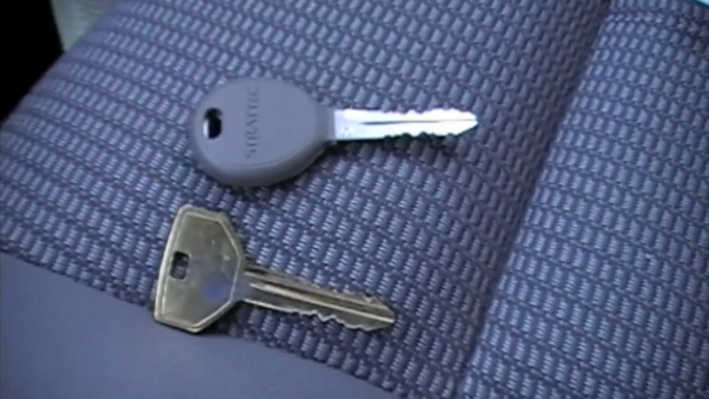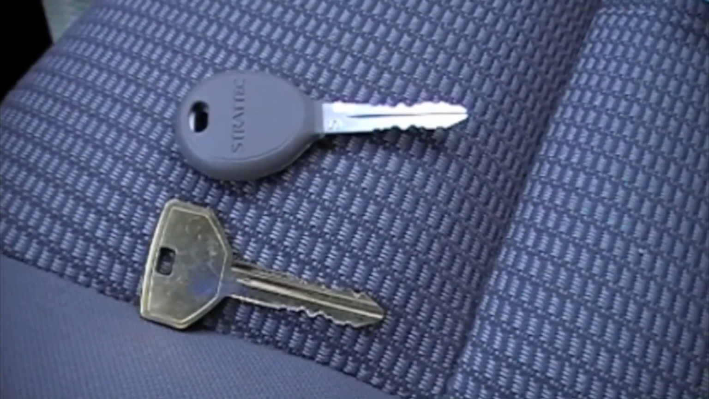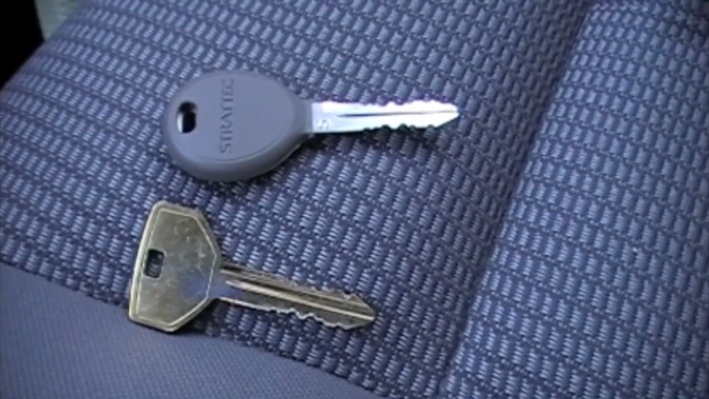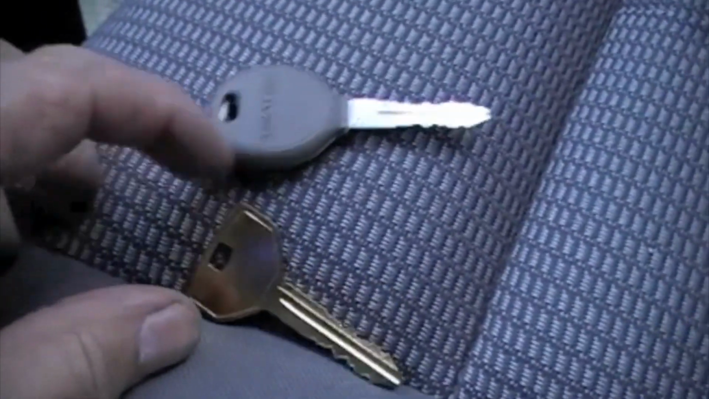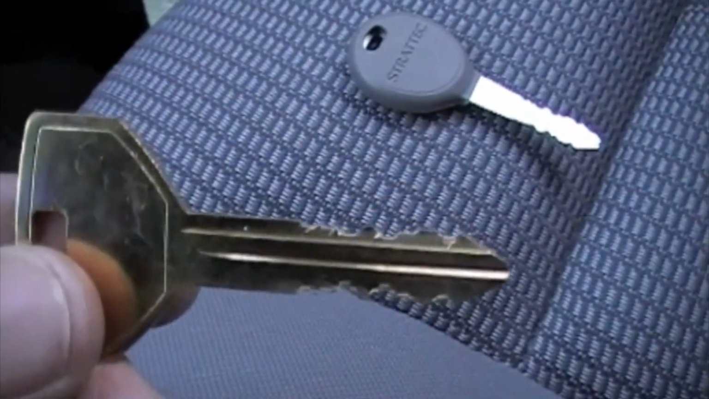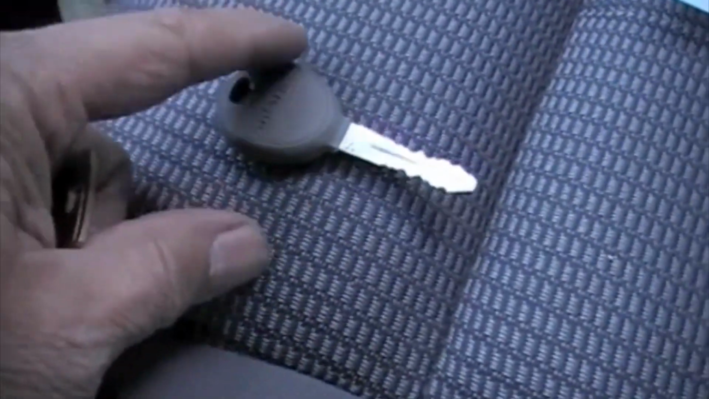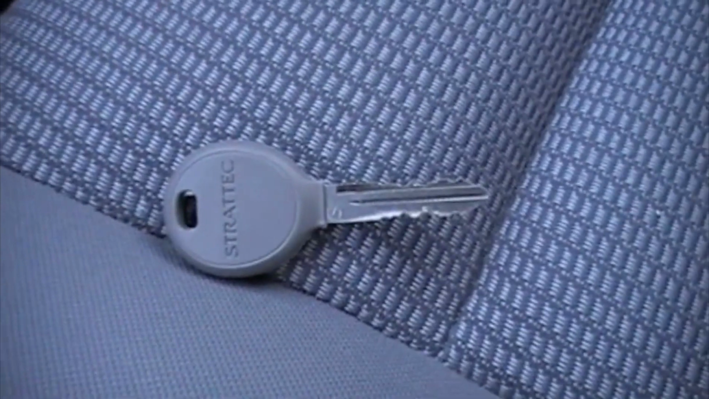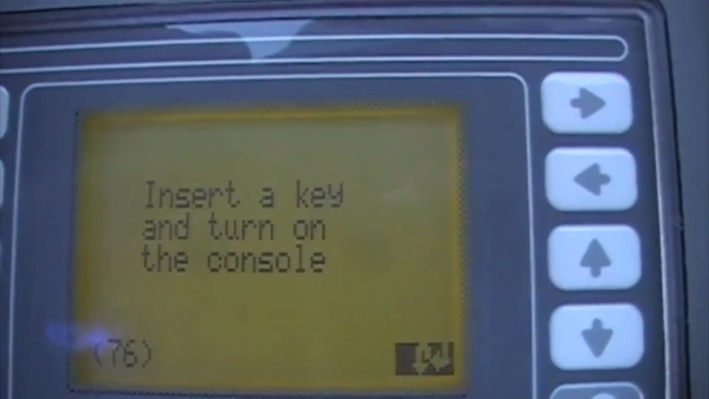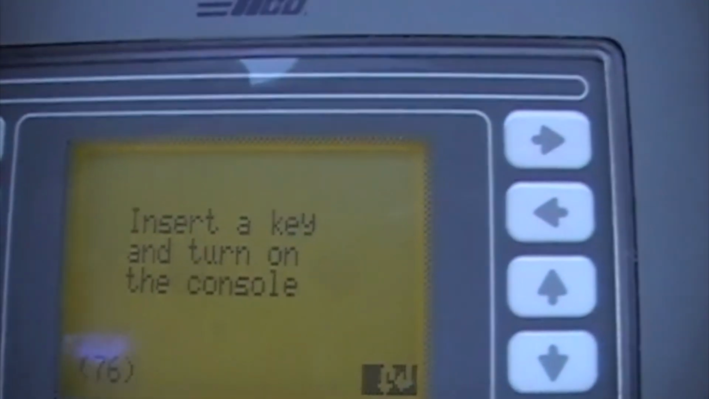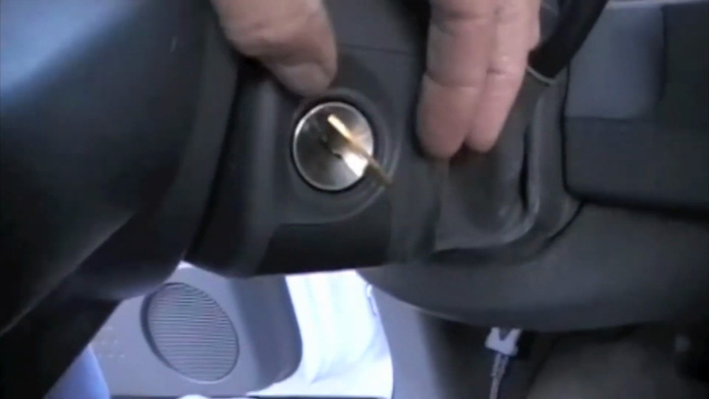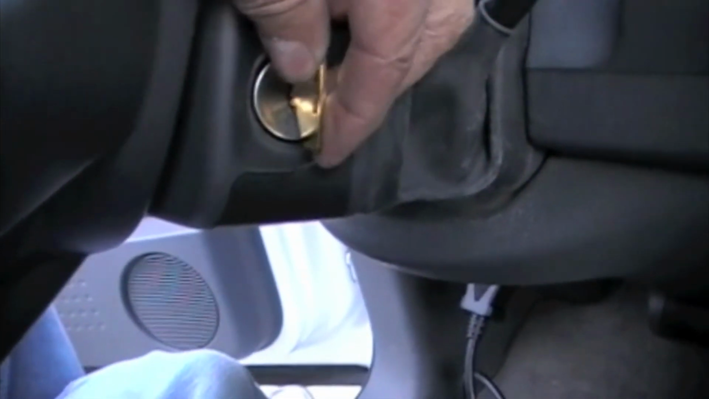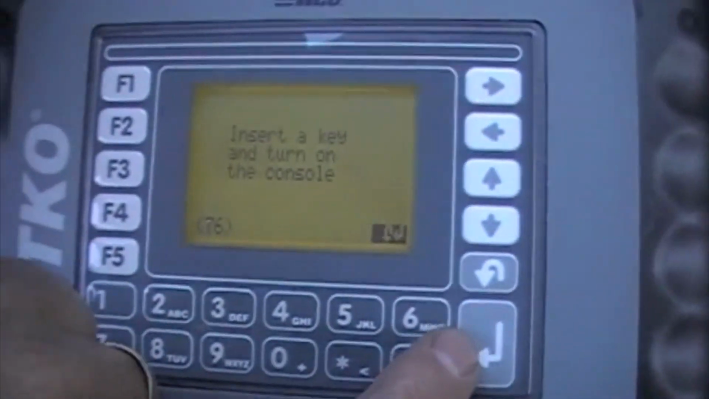And we're going to program this again, but this time when the machine says to turn on the ignition, we're going to use this test key without the chip in it. And we're not going to insert the chip key until it says insert new key. Okay, so you can see it says insert a key and turn on the console. And again, we're using just a regular key for that. Okay, then we have to press enter.